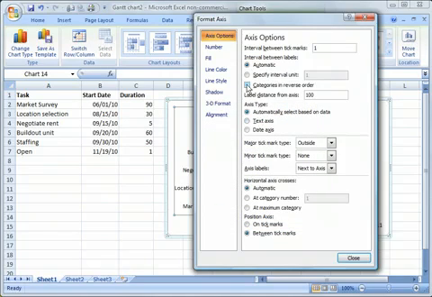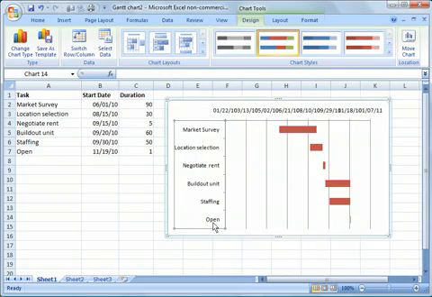And the first thing we're going to do is click the categories in reverse order. And then we're also going to choose text axis. We could have left it automatically selected, but that's fine. We can click OK or close. And you notice now it starts off with the market survey and stops at open. Now we're starting to fill out a much better chart here.